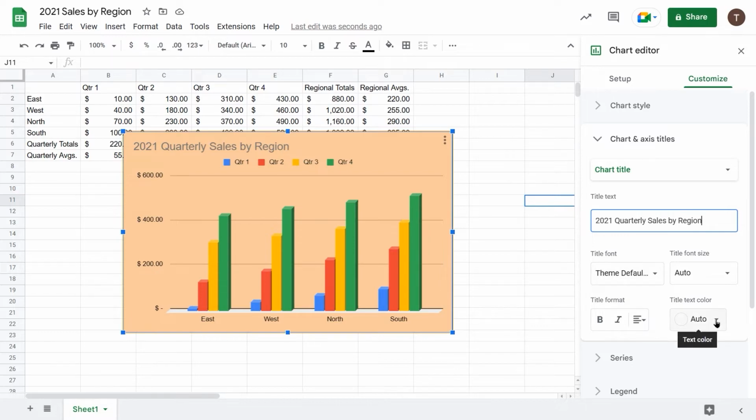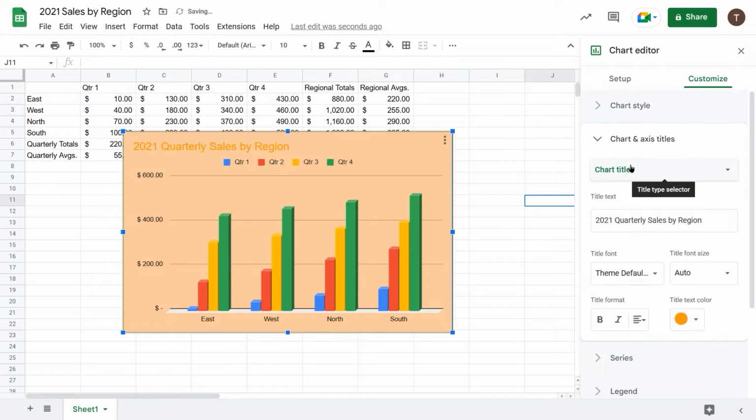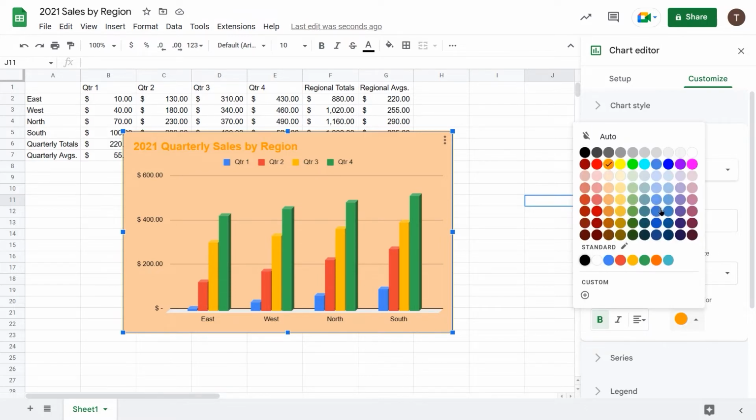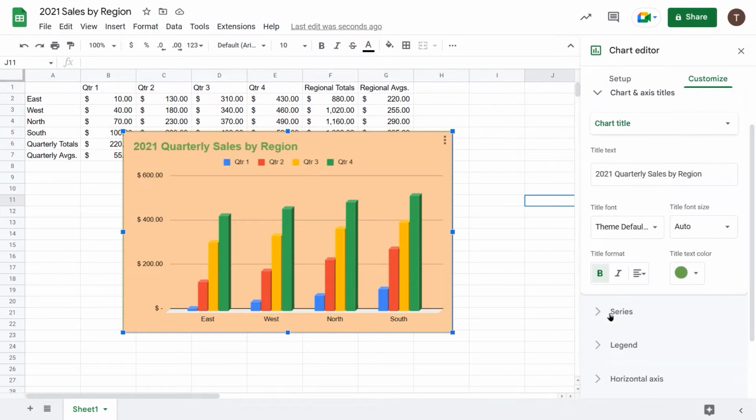I might want to change my title text color. I'm going to make it a really dark orange, and then I'll make it bold to stand out a little bit more. Maybe orange is not working there. I might go with a green color. That'll stand out. Yeah, and I'll leave it bold. So I just changed the color and made it bold.